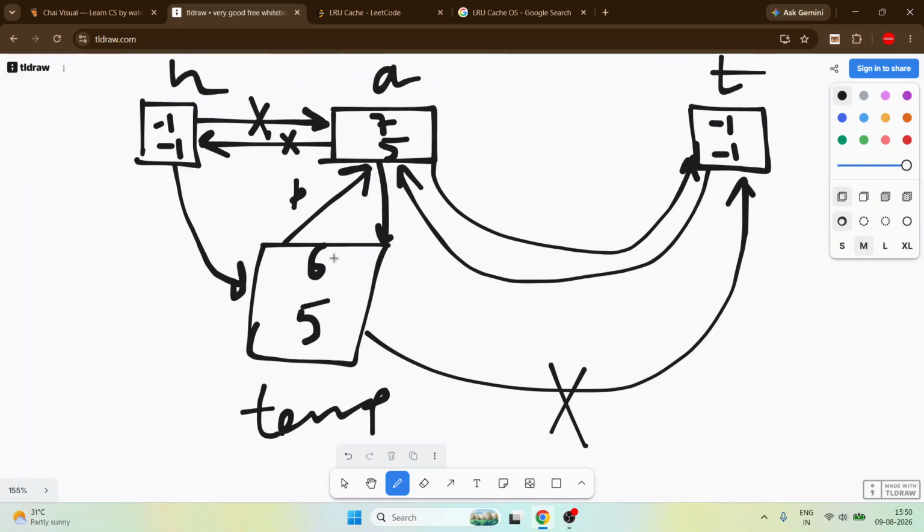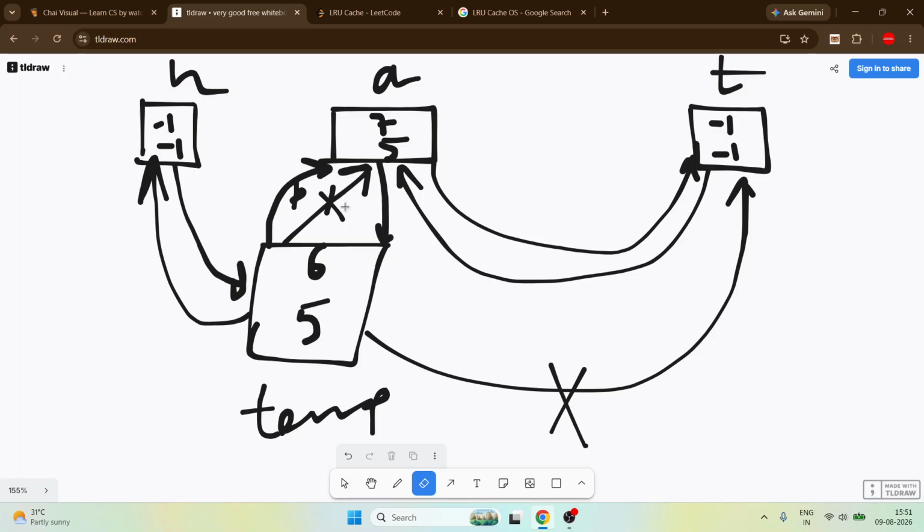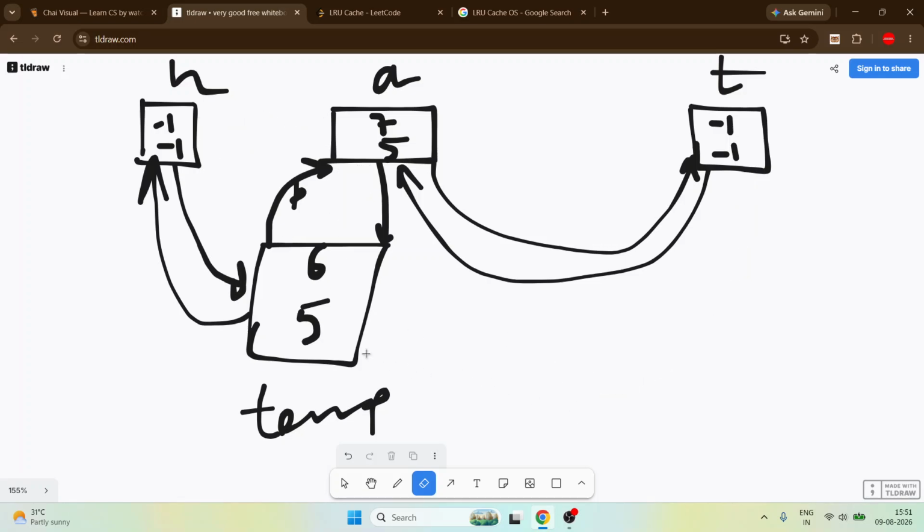So we just cut this next, and the next is now pointing to this 75. Then this previous is pointing to 75. We just cut this node, and this previous is now pointing to the head. Okay. So if we remove all the removed links, now it is head, then temp, then a, then tail. See, everything is in line perfectly. Okay, this is how we can insert and delete a node from here.